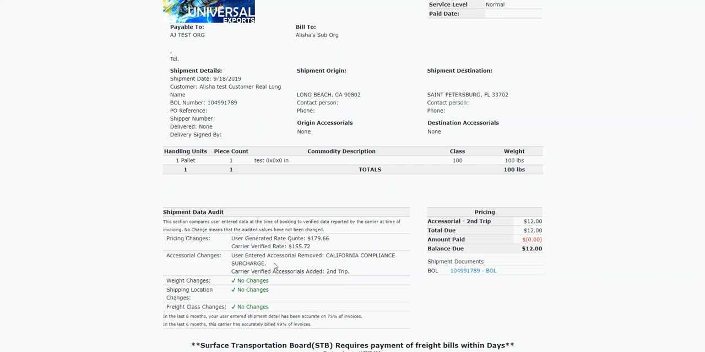Now, even this information is going to be very, very valuable to your customers because instead of them having to call you to ask you, hey, why did my invoice change? They can now simply look at the Shipment Data Audit section and see why something changed and see why a charge was added and so on. Think of this as a way to take the place of your shipment notes. We're doing the work for you.